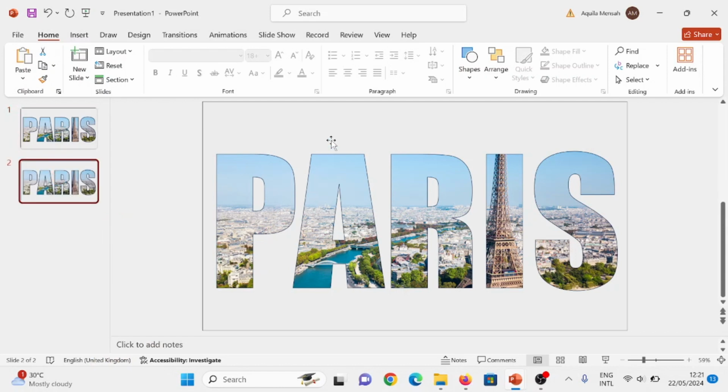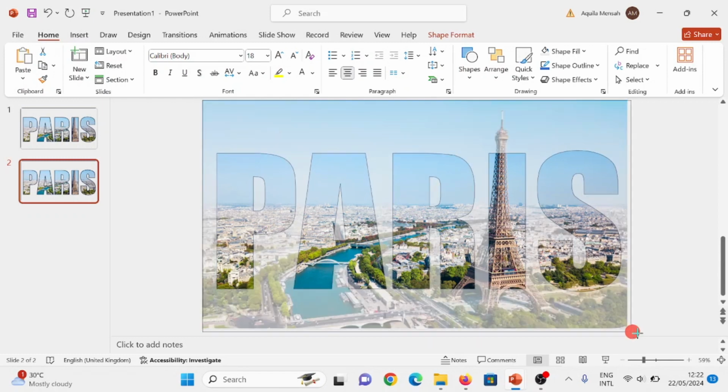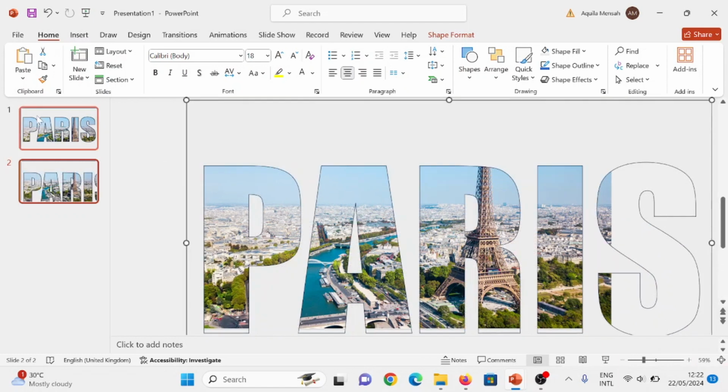And on the second slide, we are going to be adjusting this rectangle to a point that the image that is covering the text here is small, is fitting inside one of these letters here. So I'm going to adjust it so that it fits inside one of the letters of the Paris. So we do this by dragging the edges of the rectangle.